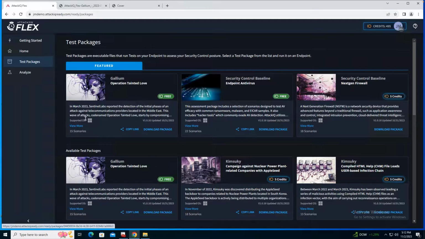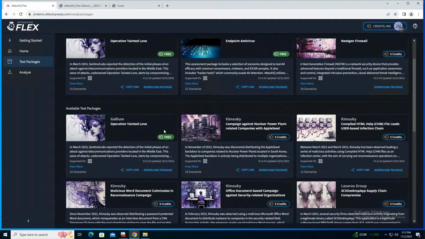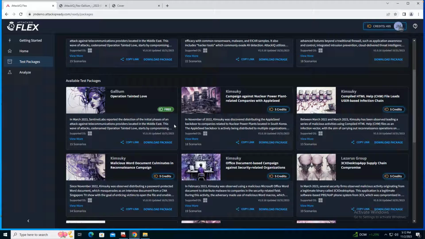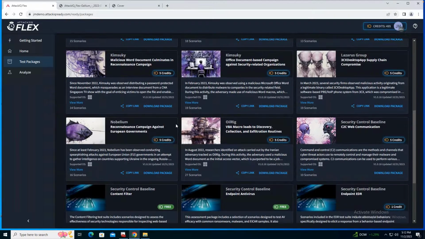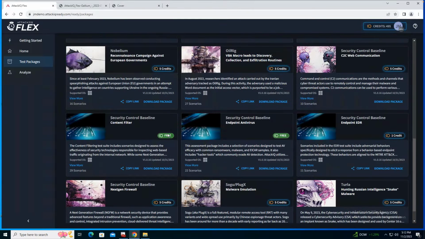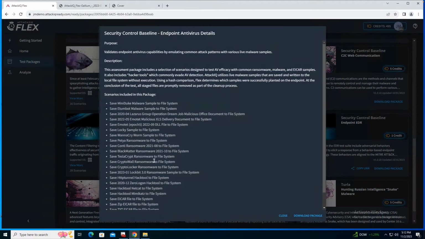You'll also note the supported OS that the package can be run on. If you scroll down, you'll see other available test packages, including additional free test packages. Again, to learn more about what a particular package will do, just click on the View More tab.